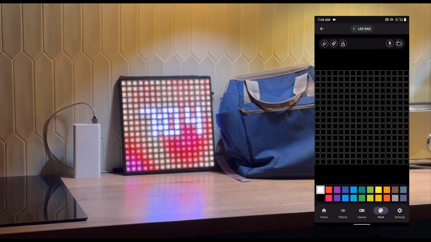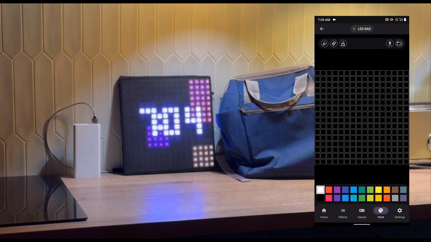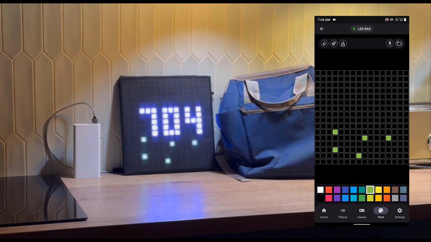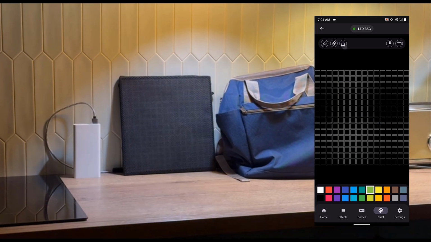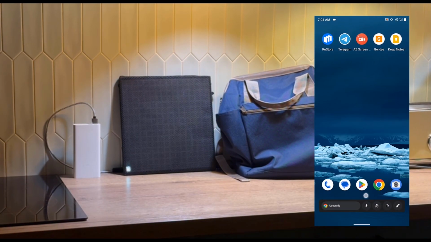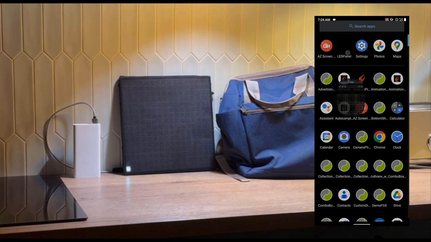Also, the application and LED panel support painting, and here we can select any color and draw something. Or just clear. Oops, I closed the application.